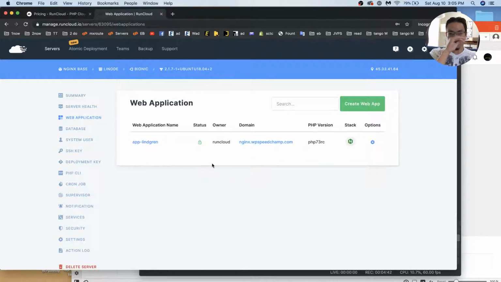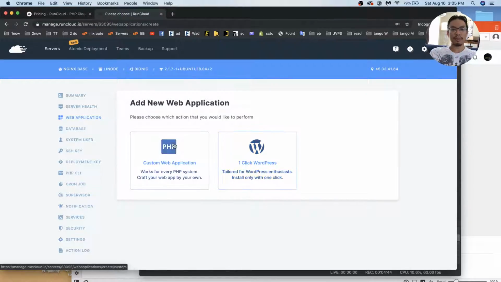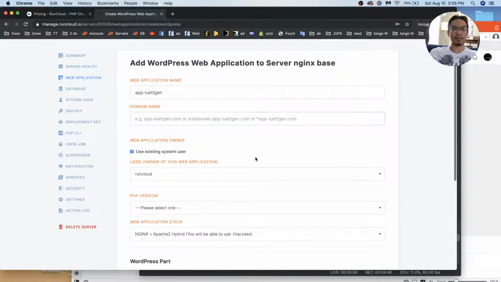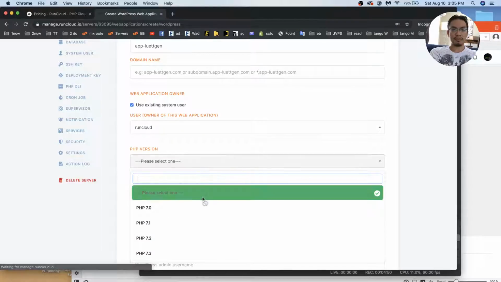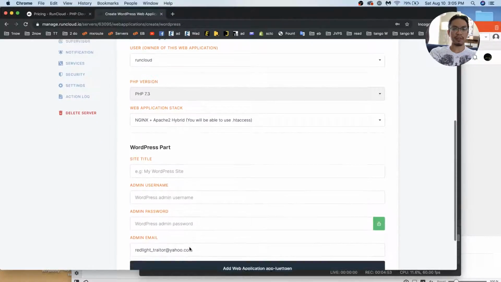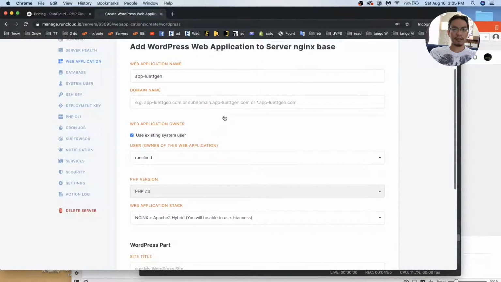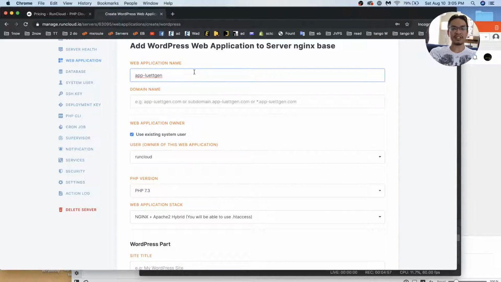So here, you can install a new website. You can be a custom app, or you can do a one-click WordPress app. You choose your PHP version. Most of you are going to pick the latest. And then type in the application name. This is just a name that helps you remember what it is, right?